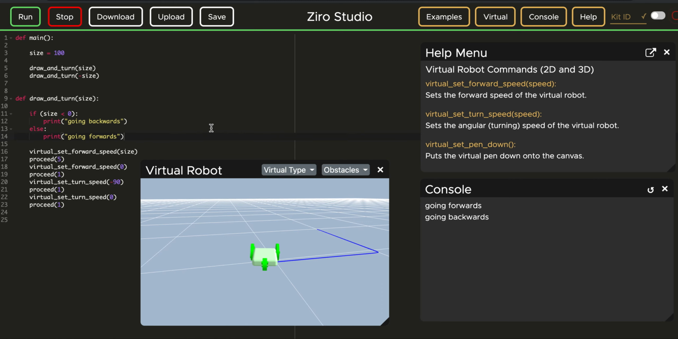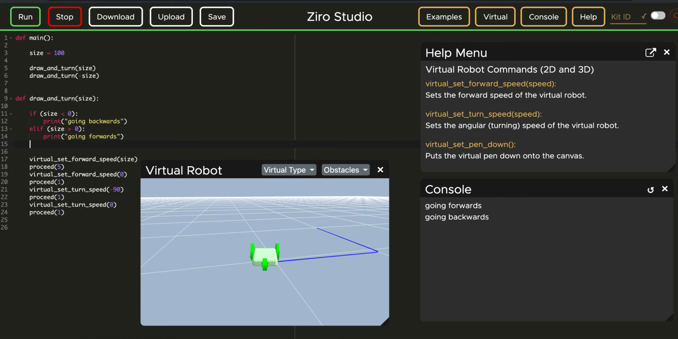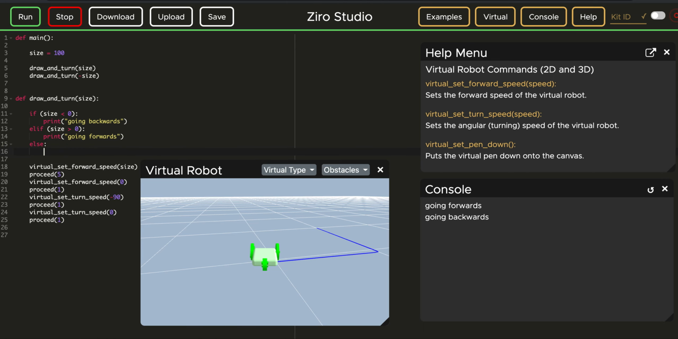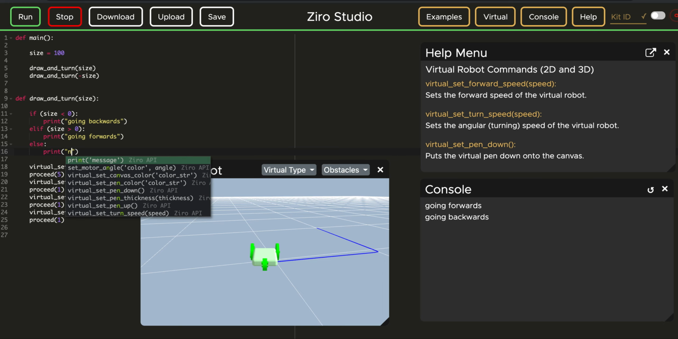There's another variation of this if we have multiple conditions that we want to check for. Then you use something called elif. If size is less than 0, then you are going backwards. Then elif, this is another condition. Let's say size is greater than 0, going forwards. And then you can end with else if you want. So if it's not going backwards and it is not going forwards, it is not moving. So let's just print not moving.